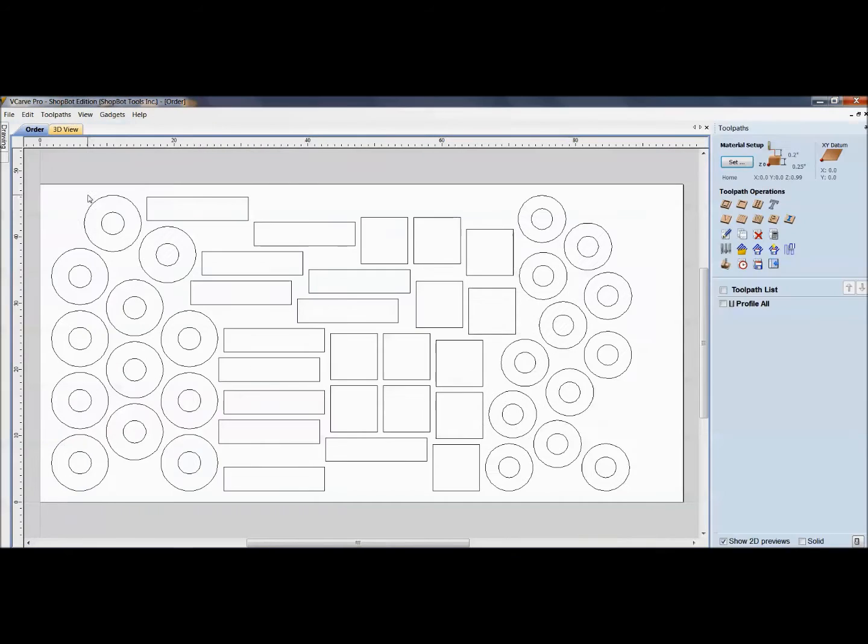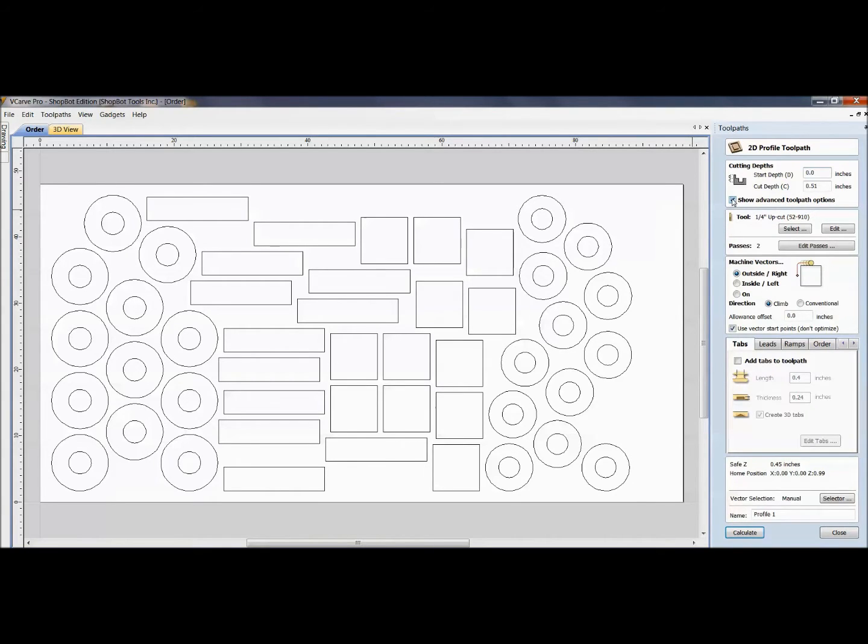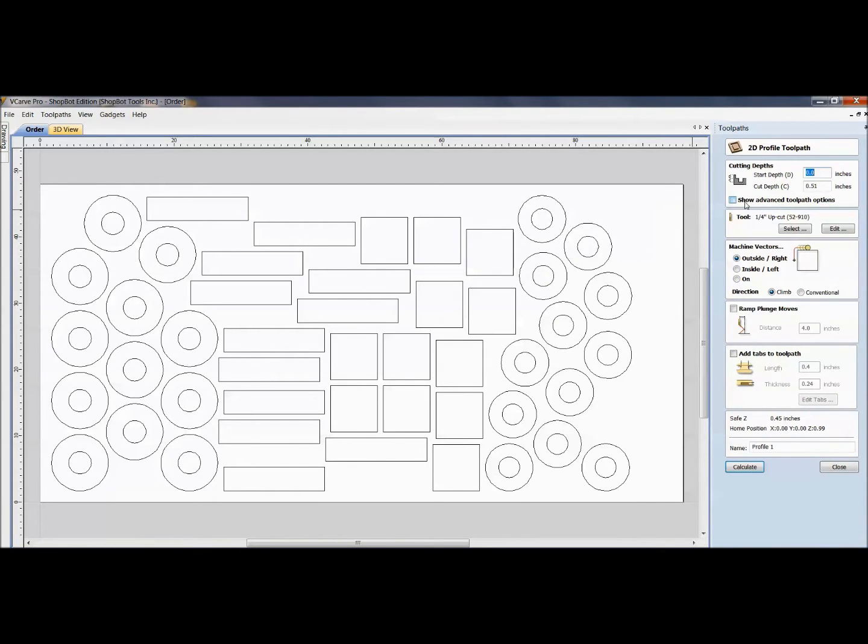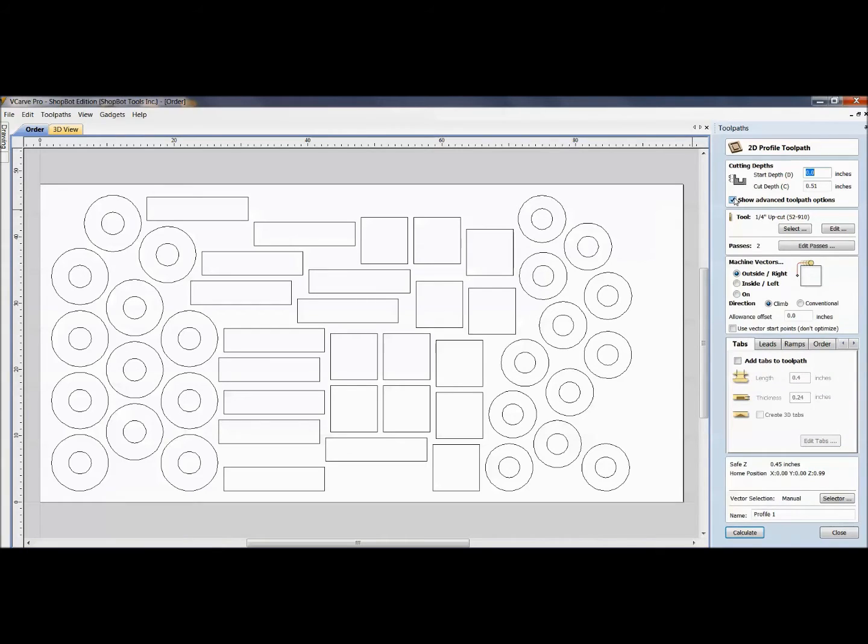So over here on the toolpath operations, the very first one is profile toolpath. And a lot of you might not have this advanced shown. When it's not shown, what you're looking at is the tool, the machining vectors, and then you have a ramp and a tab. And we'll get into ramps and tabs throughout this training. But when it's advanced here, there's other things that we can add in. Notice now we have tabs, leads, ramps, order, and then even corners. There's different things we can add in.